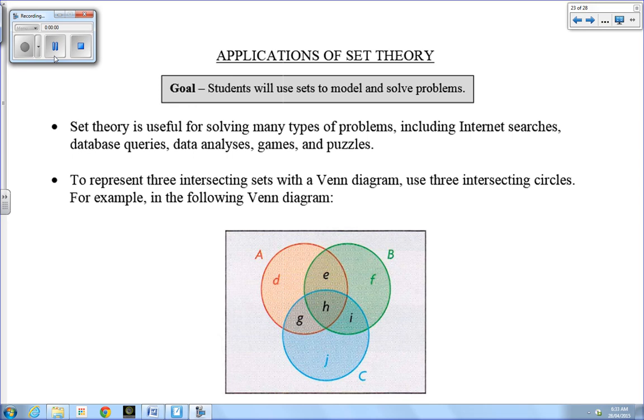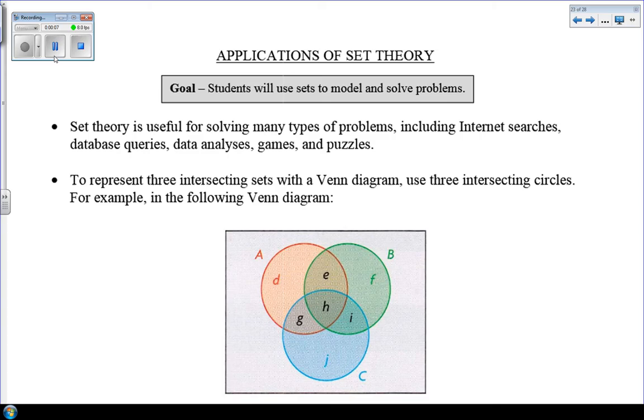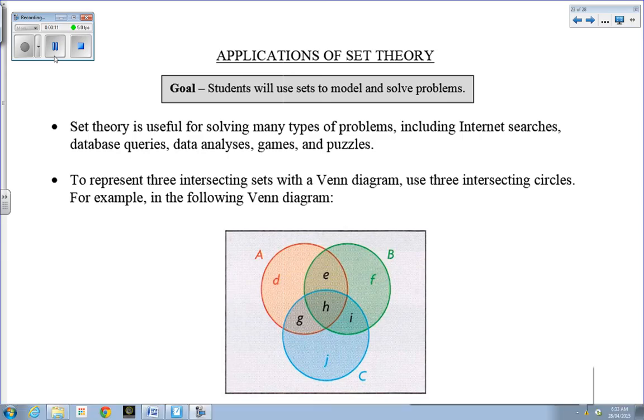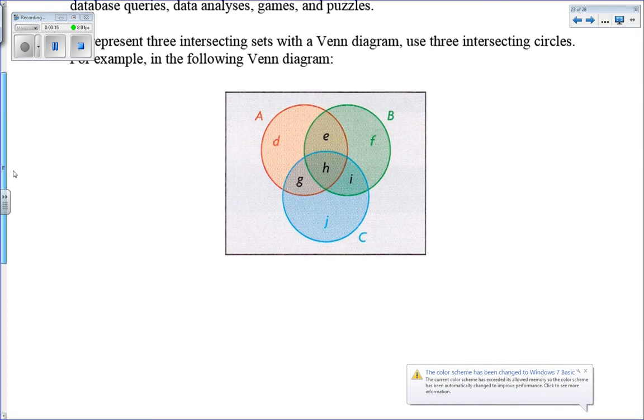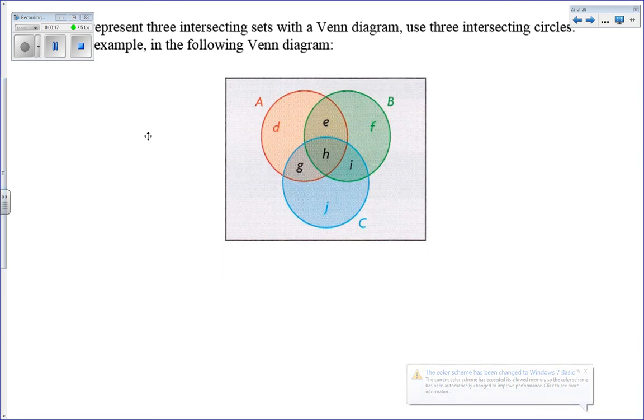Good afternoon, guys. Today we're going to do the last lesson in set theory, and we're going to look at situations that can be represented with a Venn diagram with three circles in it. Okay, so we're going to have three intersecting sets. So the first thing that we're going to do is we're just going to use this Venn diagram here.